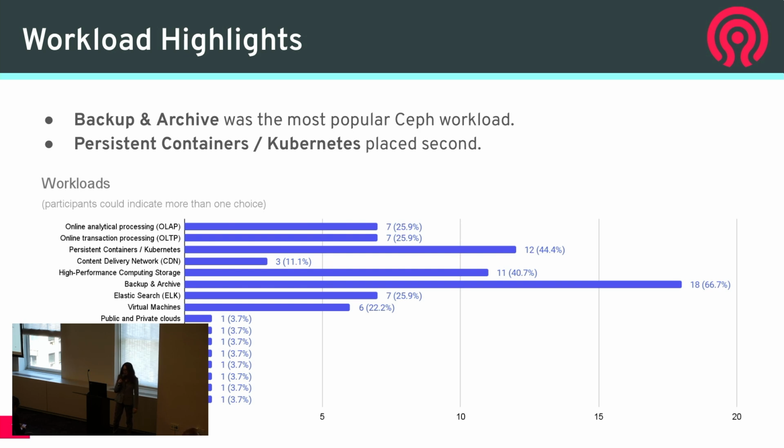Out of the 27 responses, people could choose more than one choice for all these options, and some wrote their own options. But backup and archive was the most popular choice, with 18 people responding for that. And then persistent containers and Kubernetes placed second. So that kind of tells us how people are using Ceph in their workloads from this 27-person population.